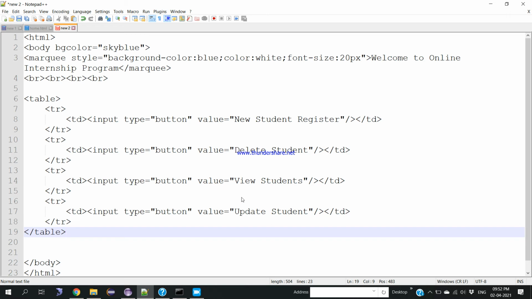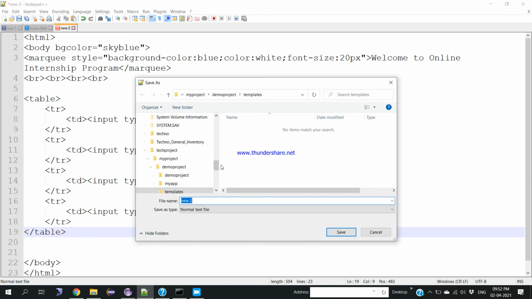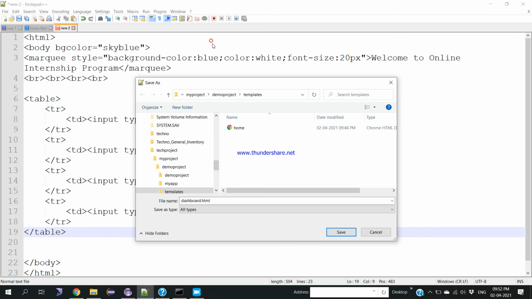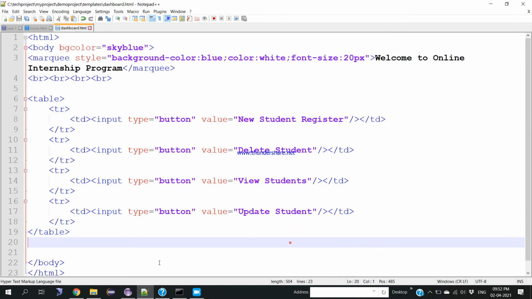Let me save this file. We need to save this file within the template folder itself. Let me give the file name as dashboard.html and save the type as all type. So click on save. Okay, our dashboard is ready.